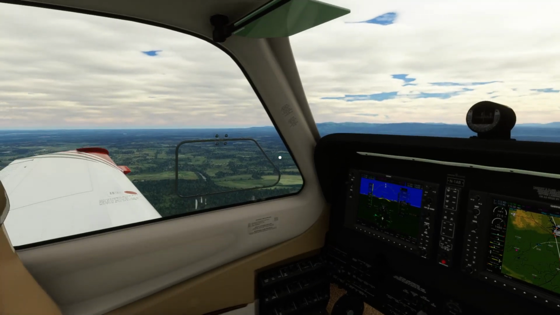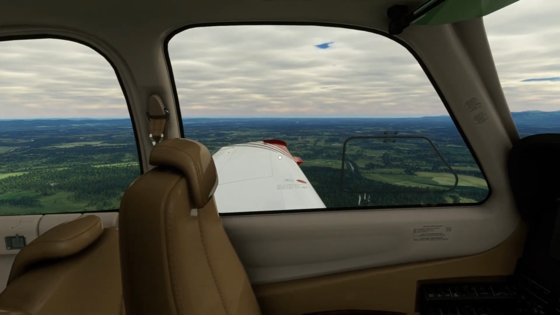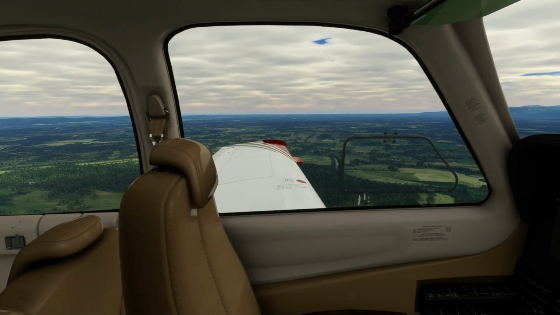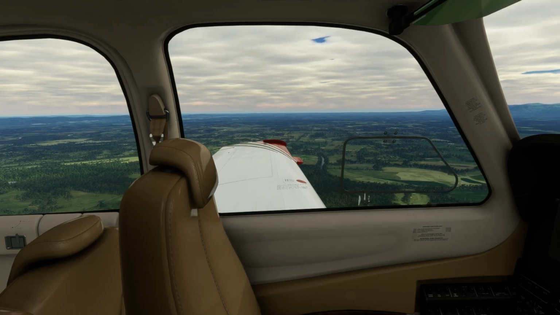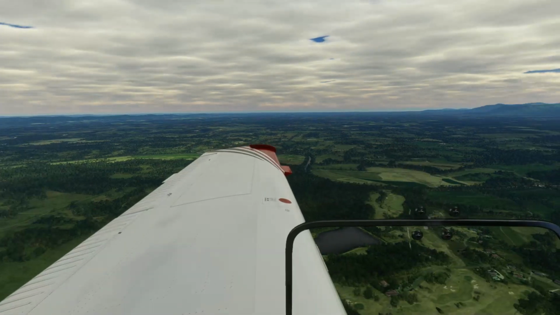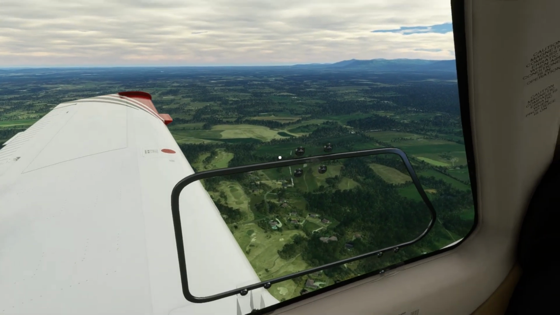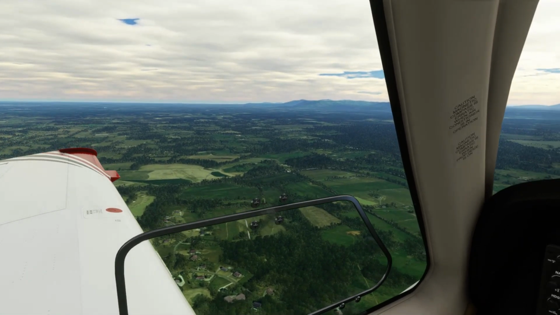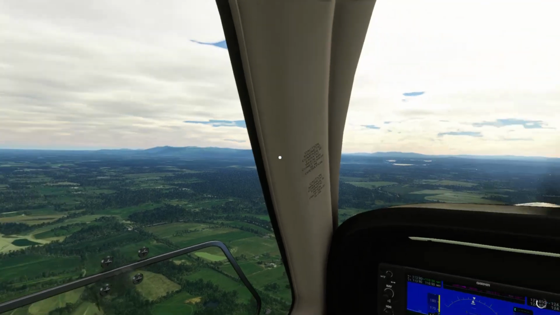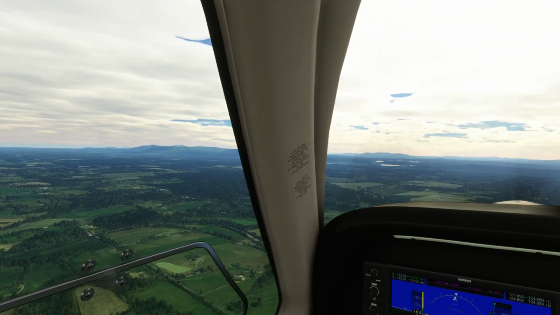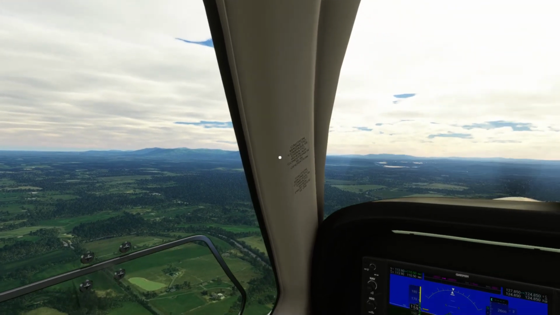We're supposed to follow this road until it crosses with a... oh, there's a river.